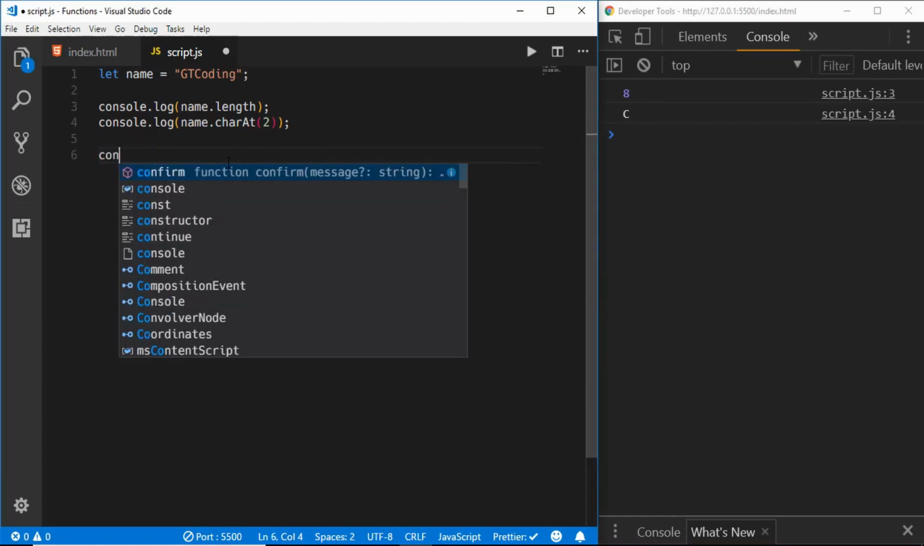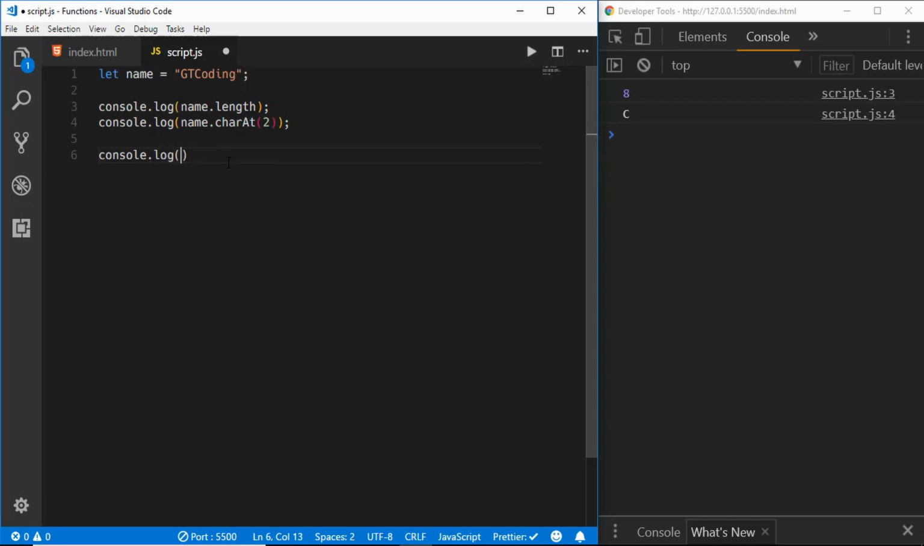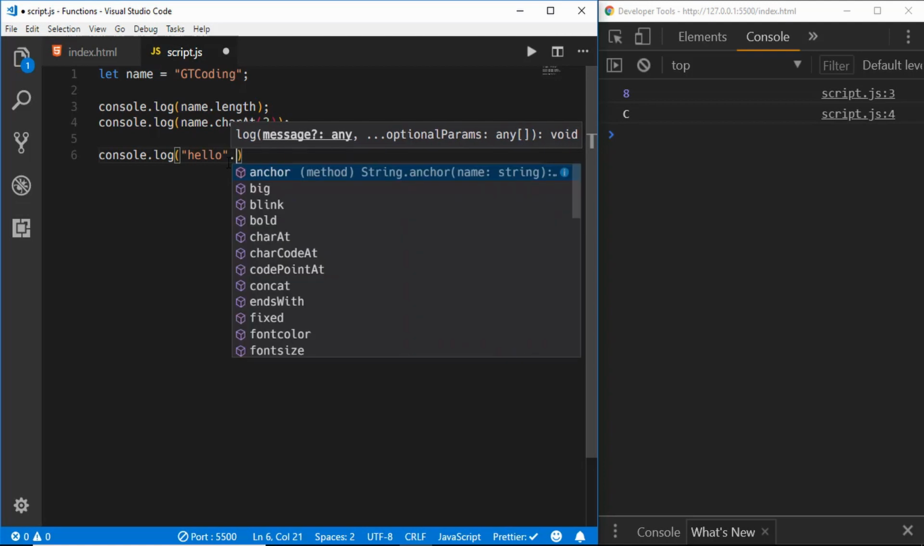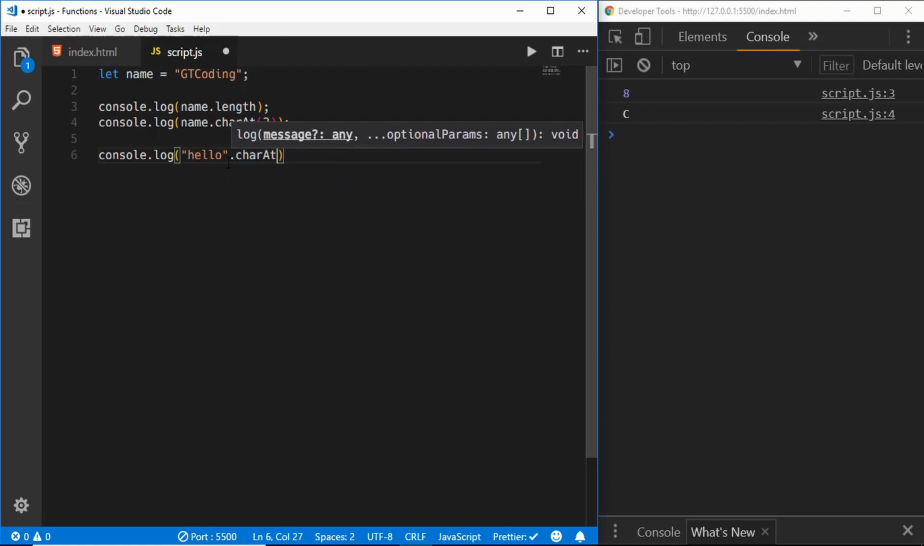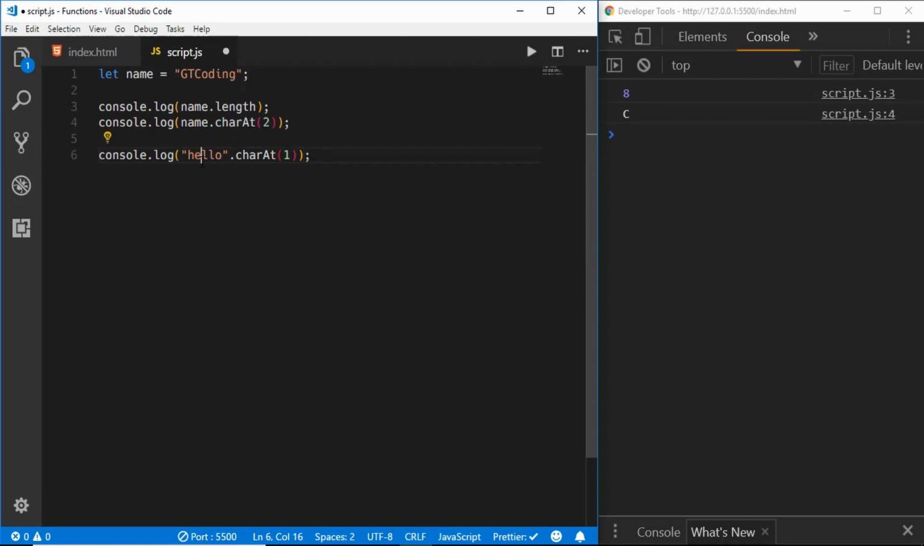In the same way, you can also use it right on a string. So here if I type "hello", and then charAt with a value of 1, we'll get e as the output. Let me just save it. We see that we get the value e as the output. So this is how the string object is used in JavaScript. There are so many other built-in objects in JavaScript which you can check out.